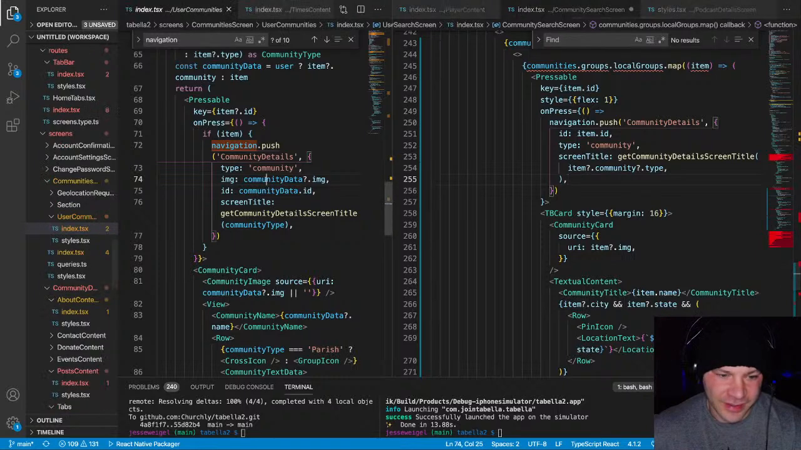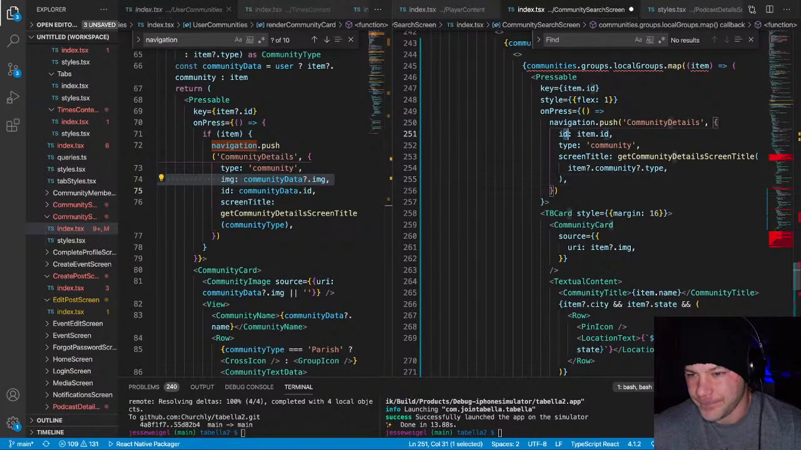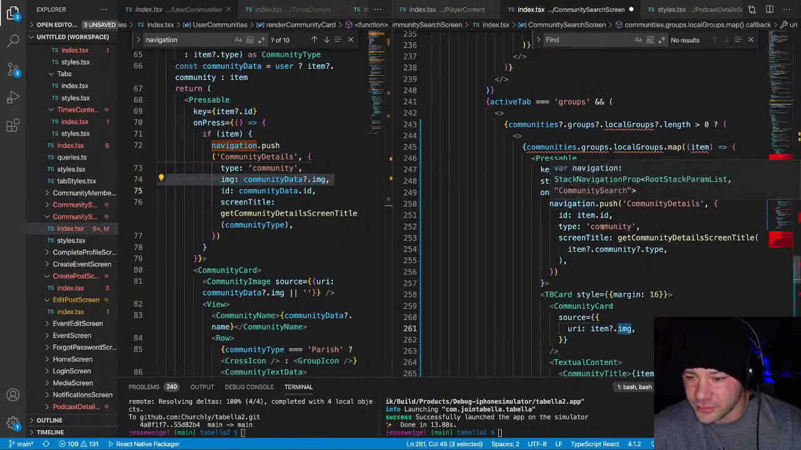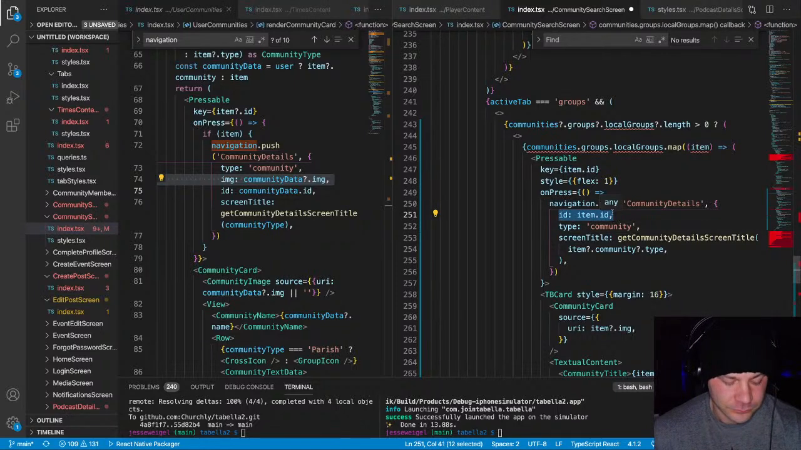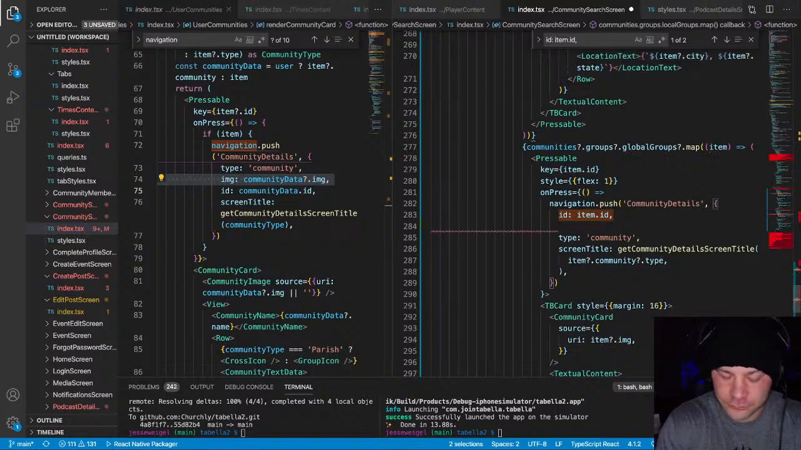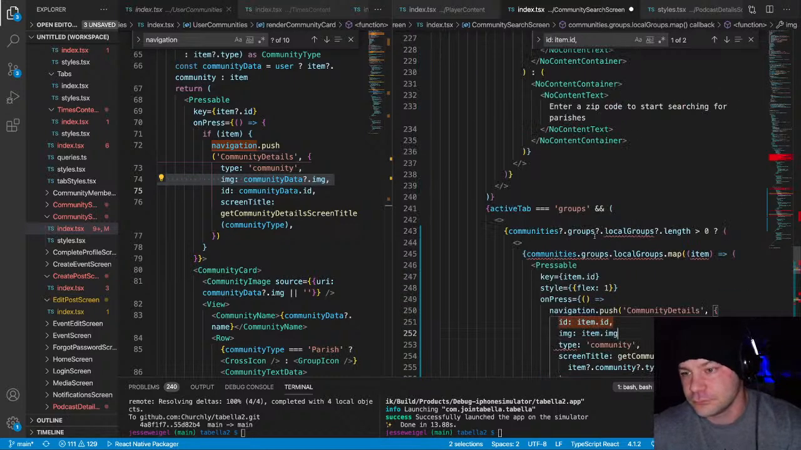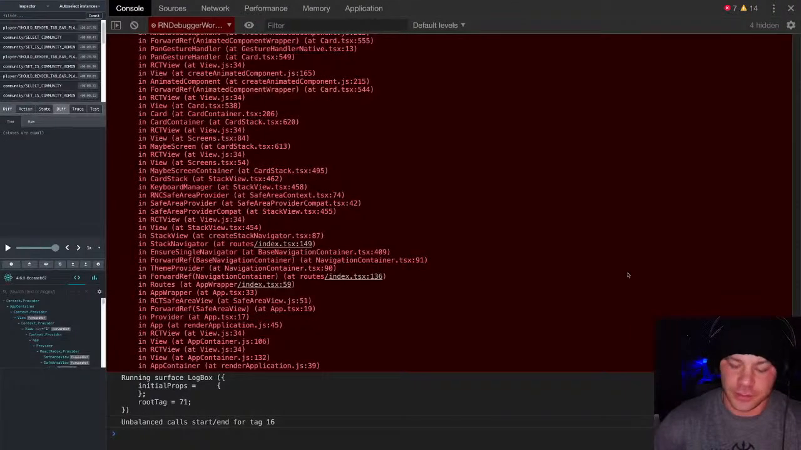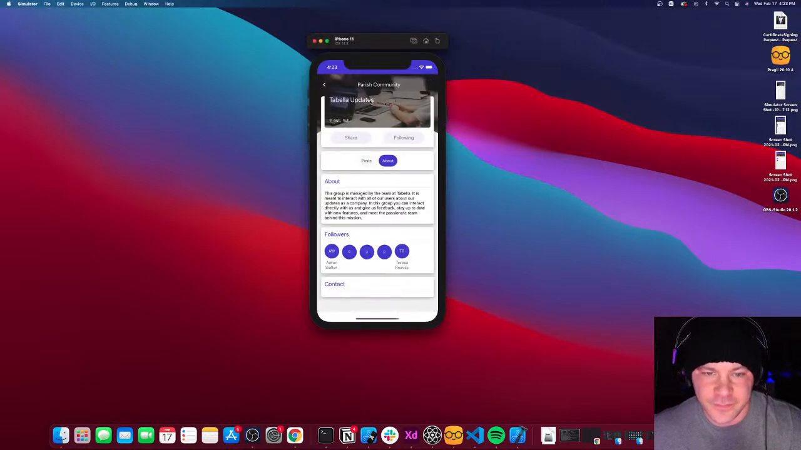And let's add in an image. Community data. I guess item dot image. I think that'll work. We've got to be using the image somewhere. Yep, item dot image. Okay. So let's add that in. All right. One more test. Nice. We've got the image. We've got this here. Excellent.